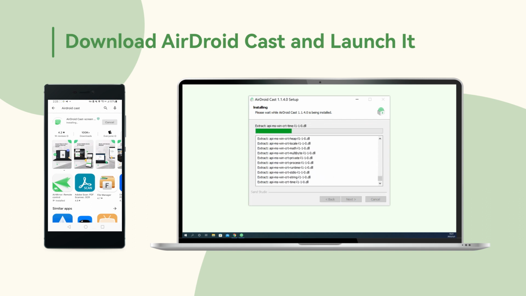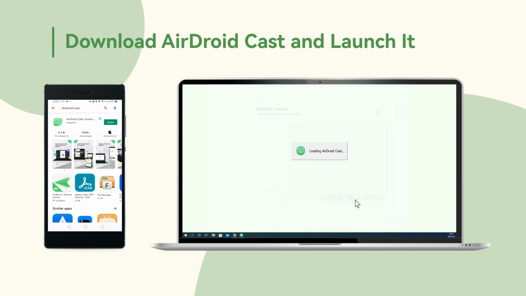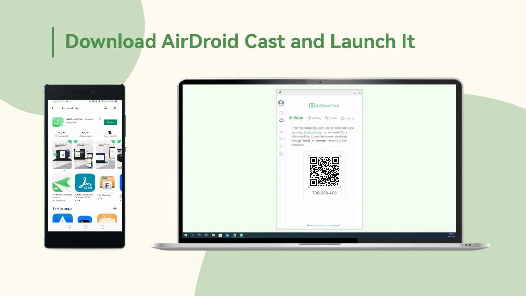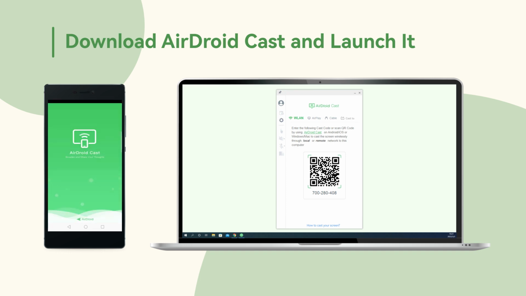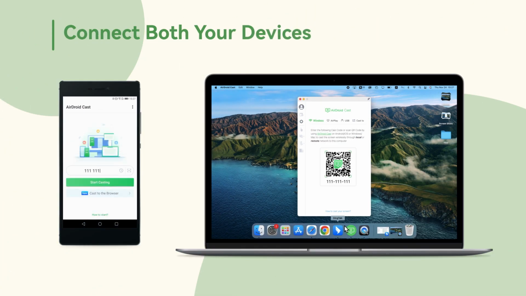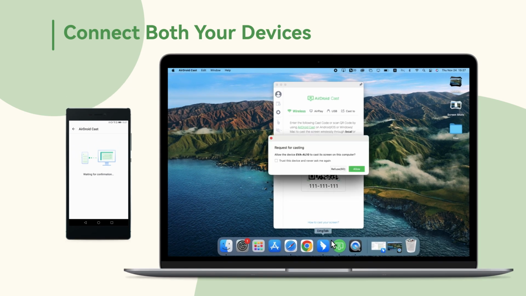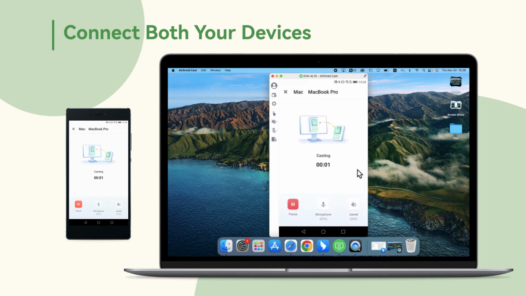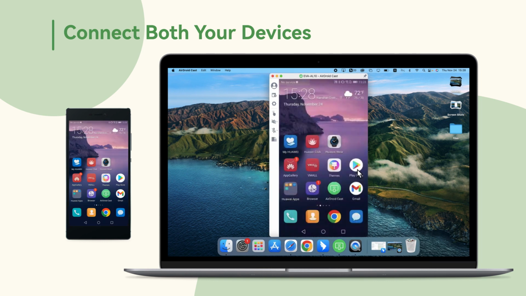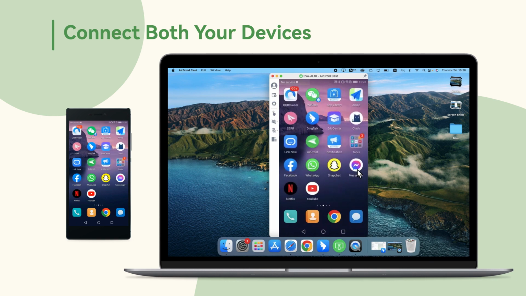Let's get started now. Install AirDroid Cast on both devices, and then launch the app on your Huawei and computer. On your Huawei mobile device, enter the cast code displayed on your PC screen or scan the QR code. Next, you will receive a notification on your PC asking for permission to connect both devices. Click on Allow and proceed to make the connection. Once successfully connected, your Huawei screen will display on your Windows PC or your Mac screen.